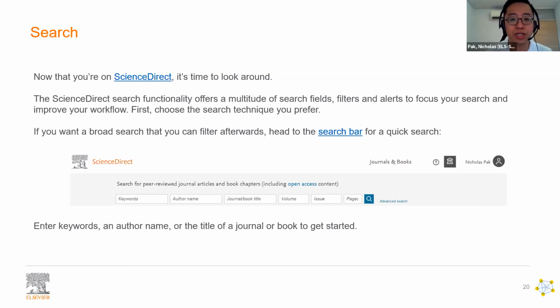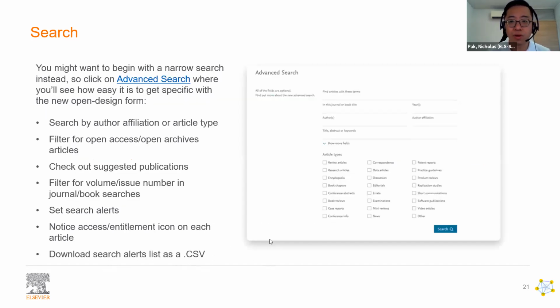If you want a broad search that you can filter afterwards, go towards the search bar. You can do a quick search on it. So this is a quick search tool. You can see keywords, author name, journal title, volume, issue, and pages. You can put in the keywords or an author name or the title of a journal or a book to get started. One thing which we have done is to improve the advanced search functionalities.